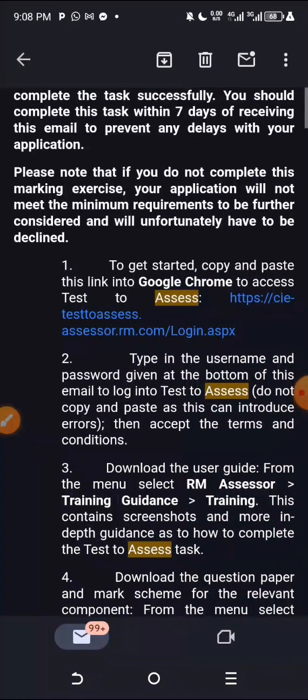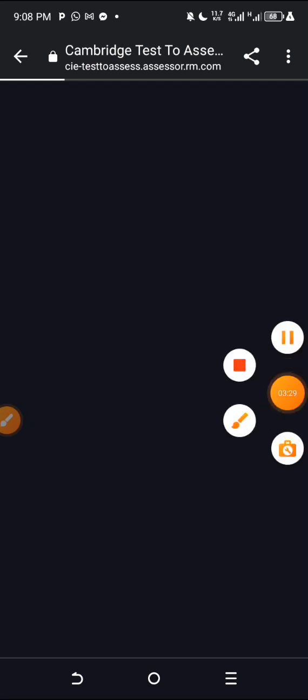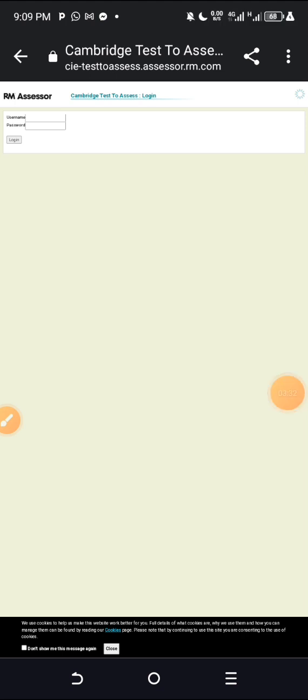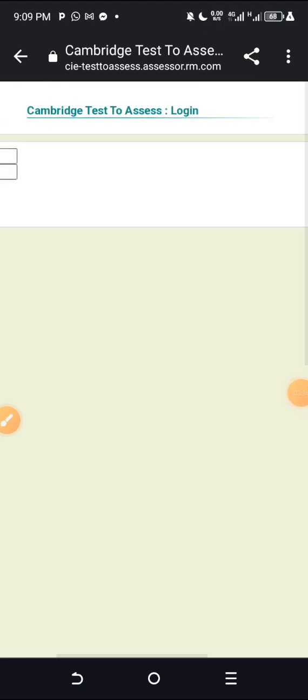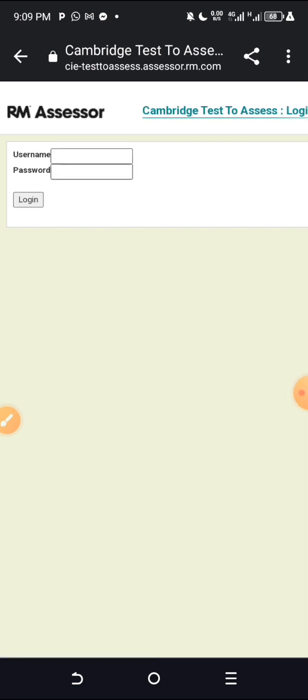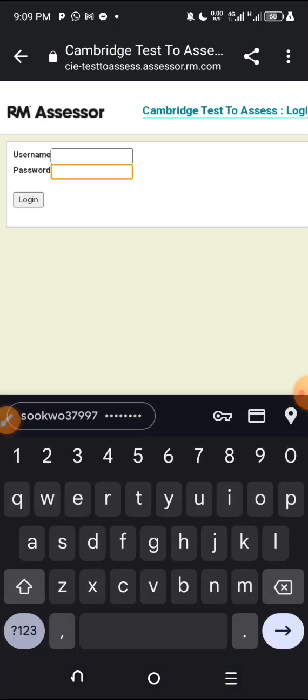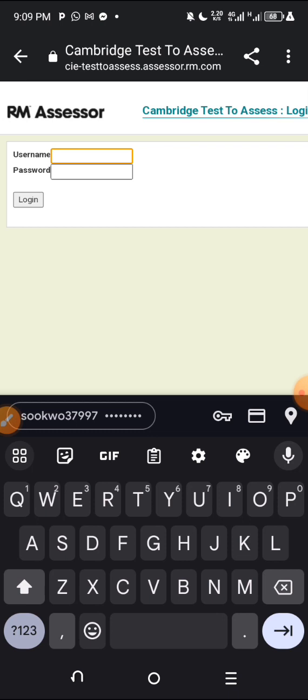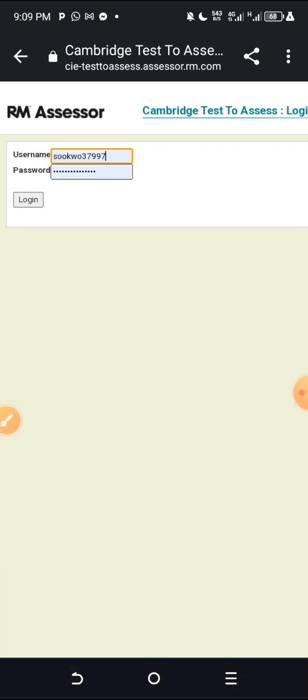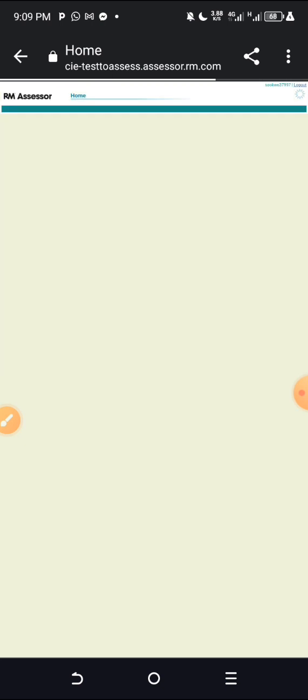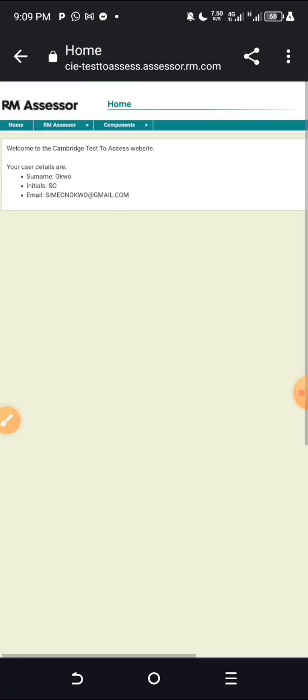Now let me go back up, and now I will be able to use this second link. Click on it. Let's allow it to load. Okay, now that it has loaded, the username and the password I just created, I will enter them here. Mine has been saved, so it is auto loading here. So let me click on it and enter it. Okay, so I will log in.